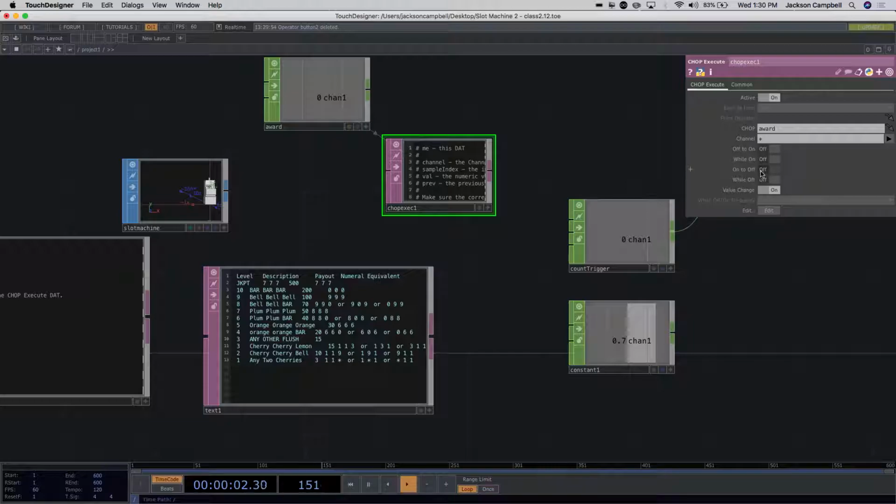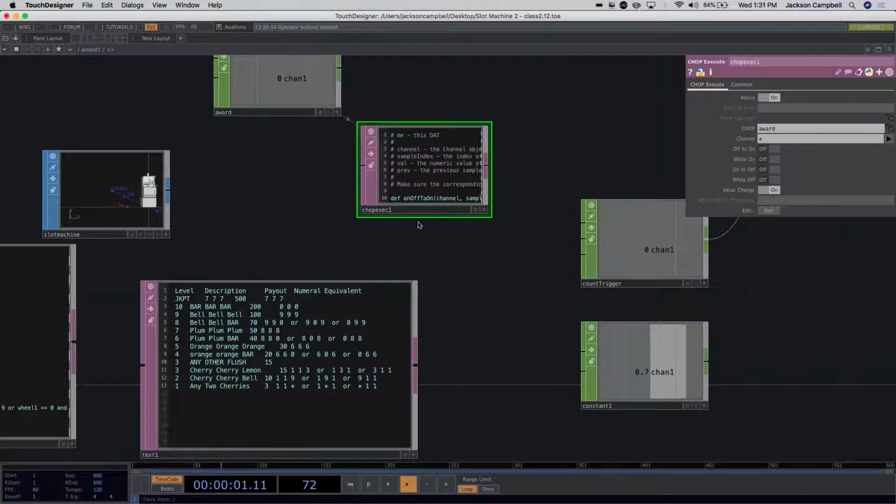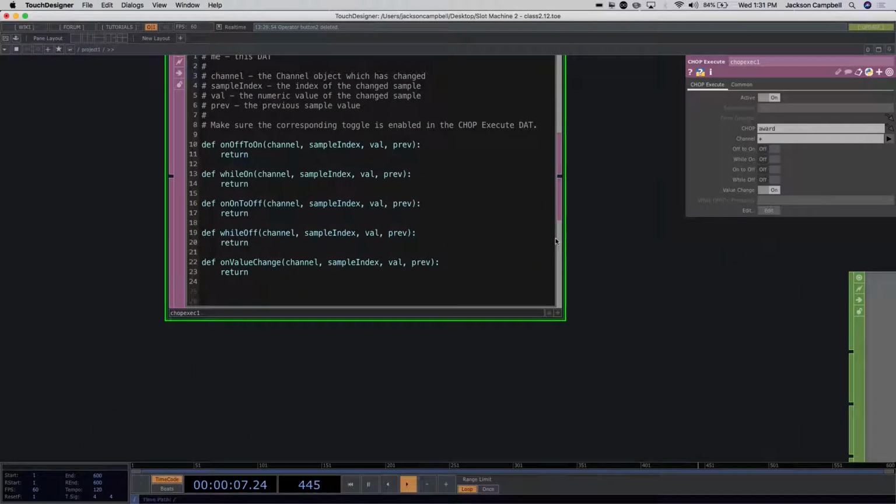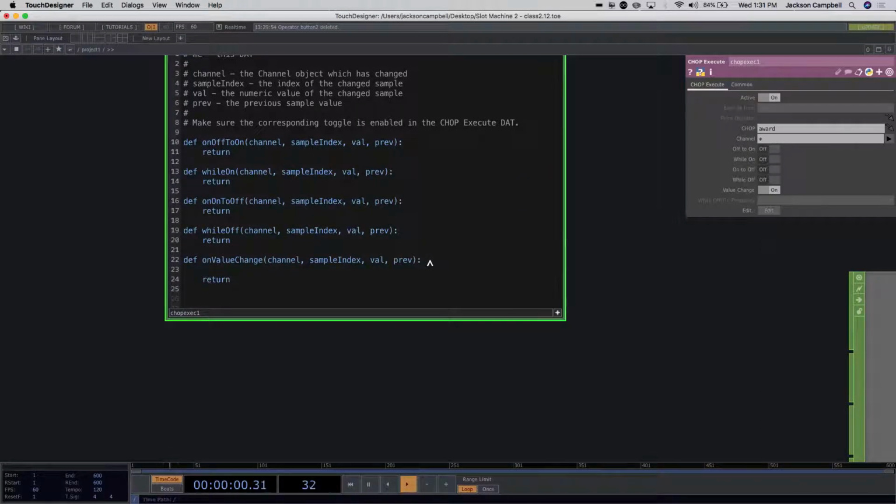A lot of what we've been doing so far on chop executes is off to on. This time we're actually going to use on value change, the default, because we're going to look at any value changing in the award. So let's zoom in on this, make it active, and on value change, tab over. We're going to look at award and say if the award is greater than 0, then we're going to affect the parameter of that count trigger LFO, right?